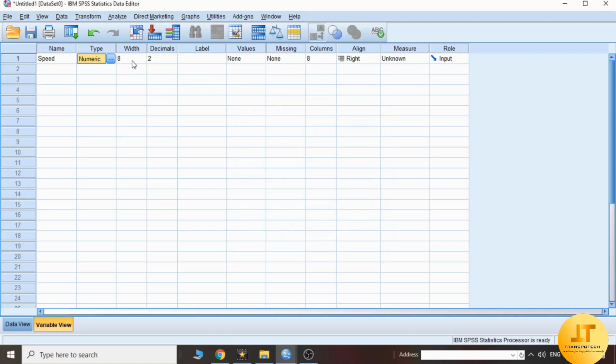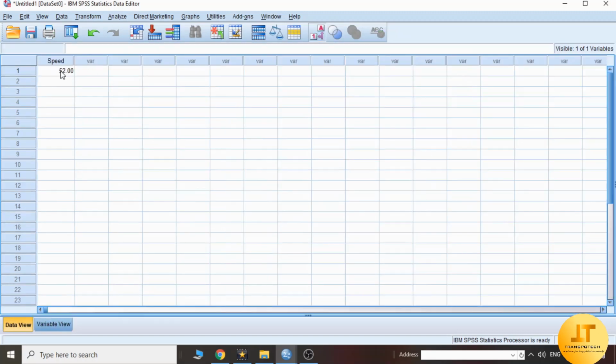Next is width. Width defines the number of characters that your data can have. Here the width is 8. That means this particular speed data will have only 8 characters. You can just enter 8 characters here.